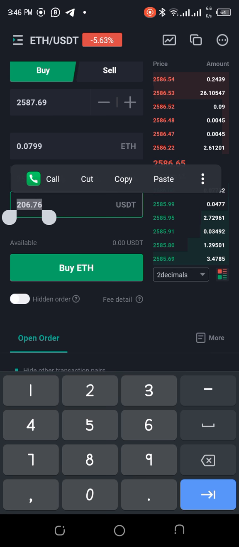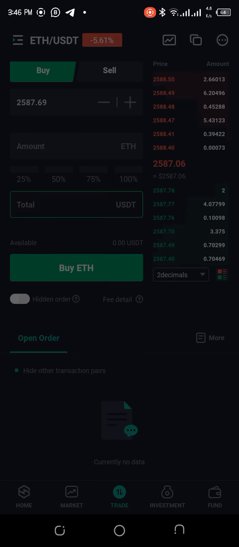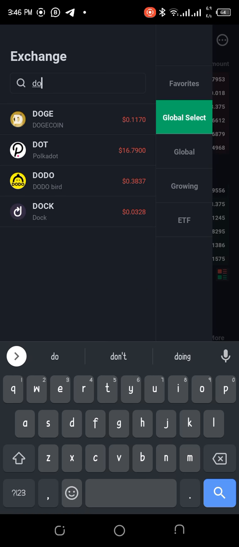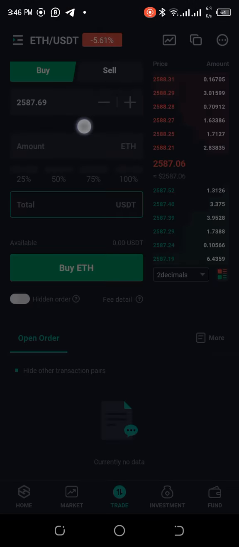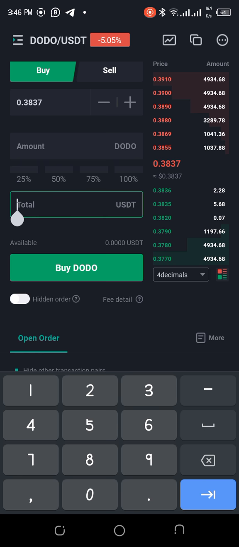Let's say this trade happened within 2 hours. I made with $200, I just got $6. I know it's small, but let's say you do it like 5 times in a day. Let me go back again. Let's say now I go back with that $206 and go for Dodo again. This is Dodo, and I go for Dodo again. And I put the same amount of the USDT I had now, and I put it here.